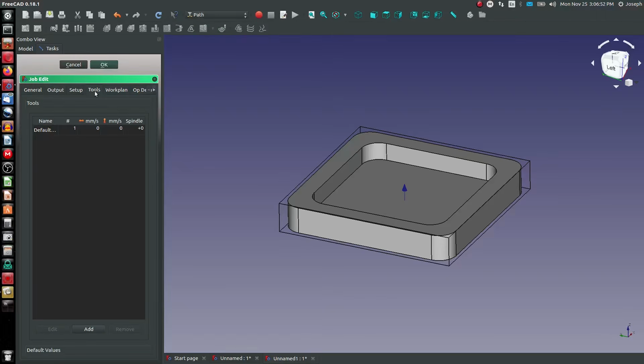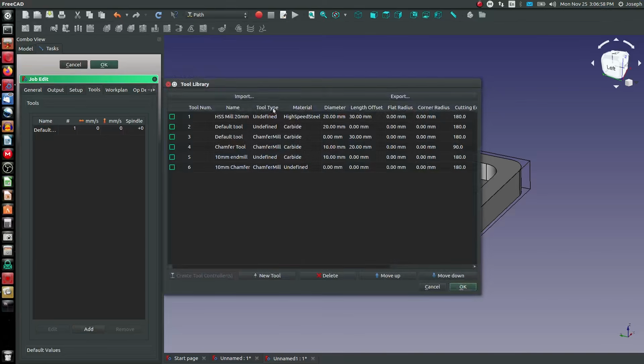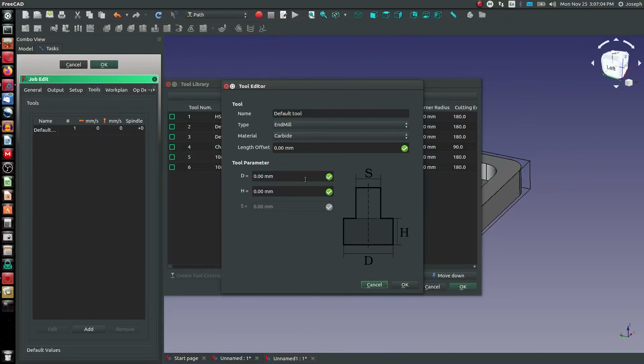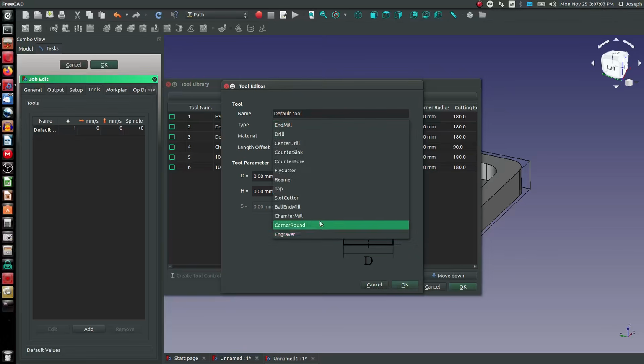You can also select your tools. You have a default tool. You can come down here and say Add. Now these are tools that I just made up right on the spot. You can always make up a new tool by saying New Tool, and it gives you a number of selections. An end mill, a drill, center drill, countersink, counterbore.